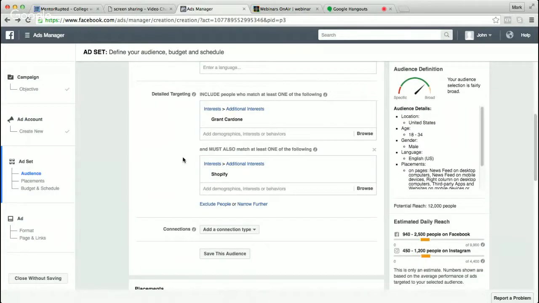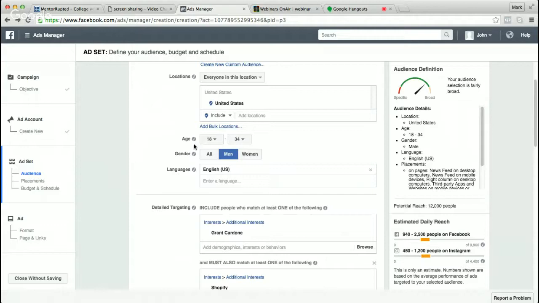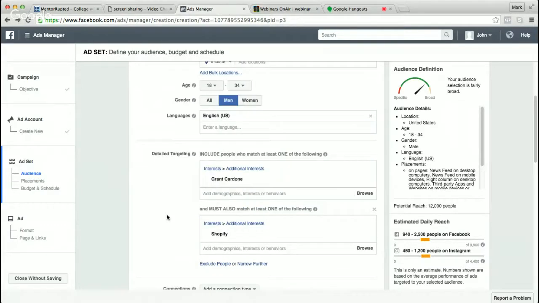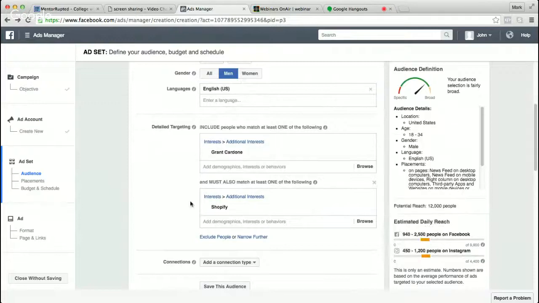All right. So where is this at? 12,000 people. So if you can picture two circles overlapping, and then in the middle of that circle is people that like Grant Cardone, and they also like Shopify. And there's 12,000 people, right, in the United States, 18 to 34 male. That is some nice targeting right there.